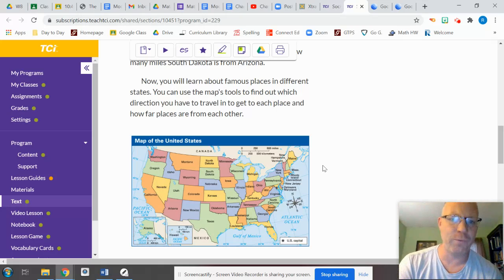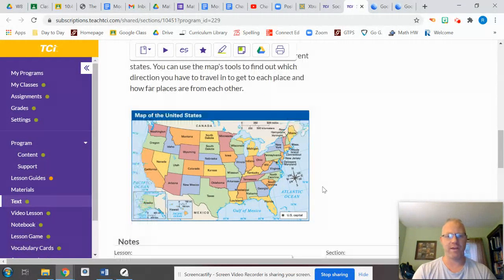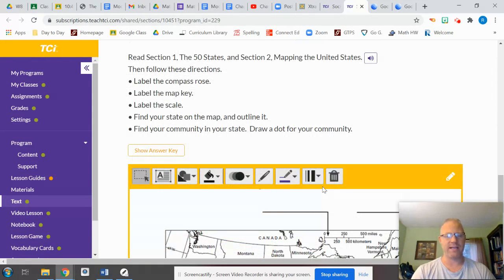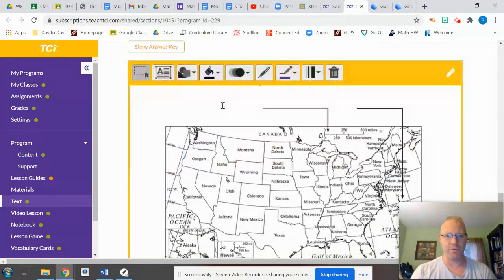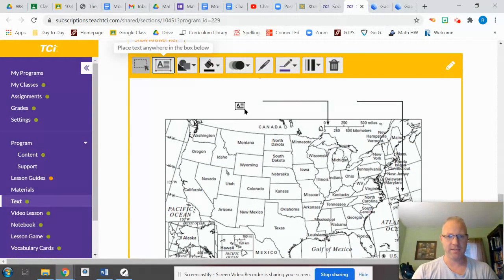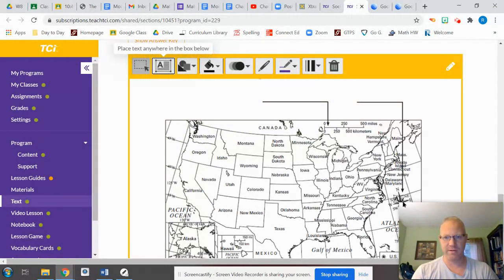So now you will learn about famous places in different states. You can use the map's tools to find out which direction you have to travel to get from each place and how far they are from each other. Here it says, read section 1, The 50 States, and section 2, Mapping the United States. Then follow these directions. First, label the compass rose. We're going to take our text box, bring it down to the compass rose, and label it. So this arrow is the compass rose.